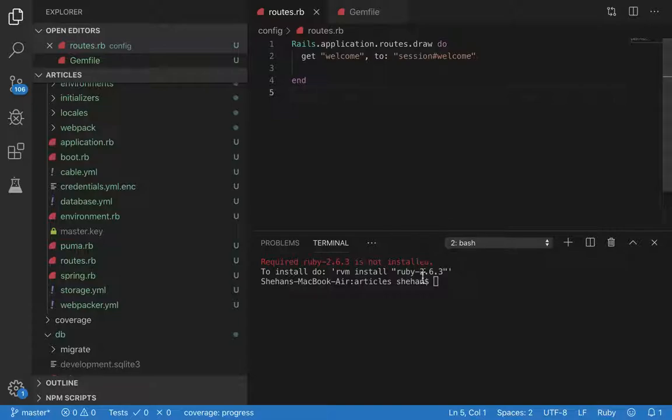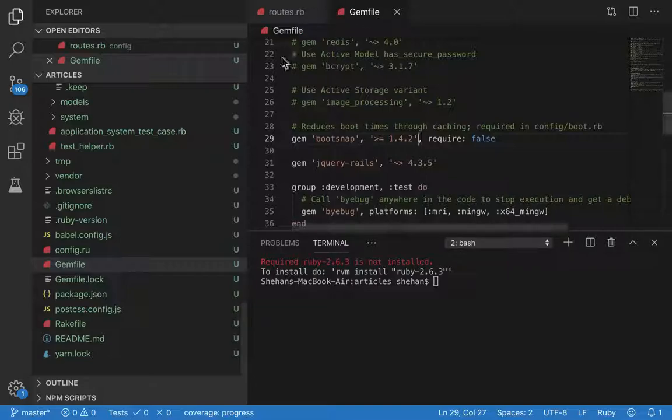Hello everyone. Today I'm going to show you how to set up Action Mailer in Ruby on Rails. This is just going to be a basic overview of what an Action Mailer is and how to set up a basic one. So we're going to use the example of a password reset form.